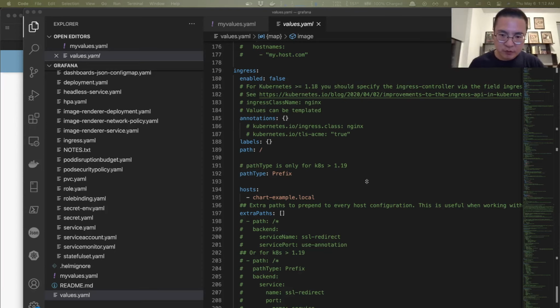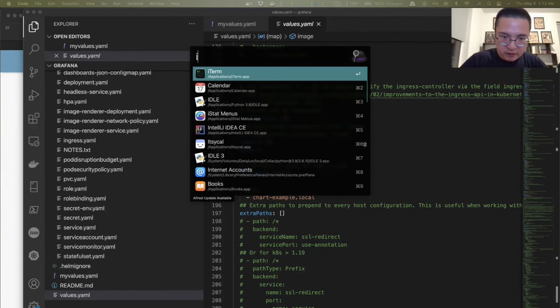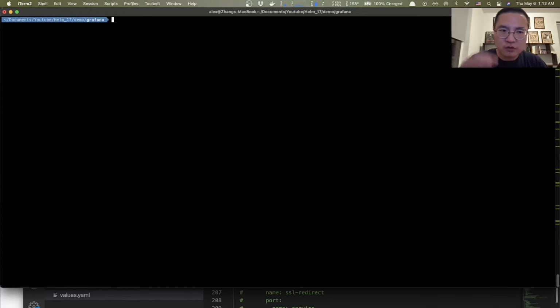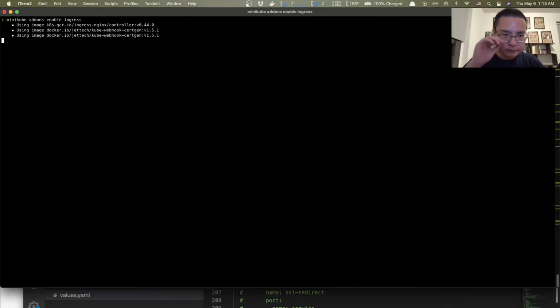Let me jump to my terminal, and let me cancel that out here. All we need to do is issue minikube addons enable ingress. So basically, once we enable ingress, the Nginx ingress controller will be installed automatically to our Kubernetes cluster. Let's give it a little bit of time so I can show you.